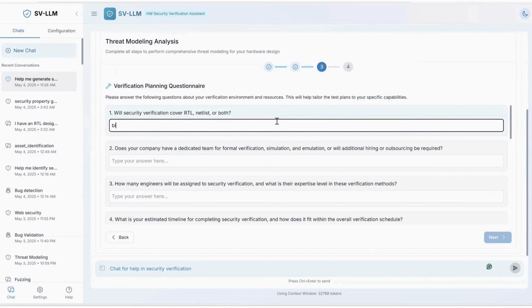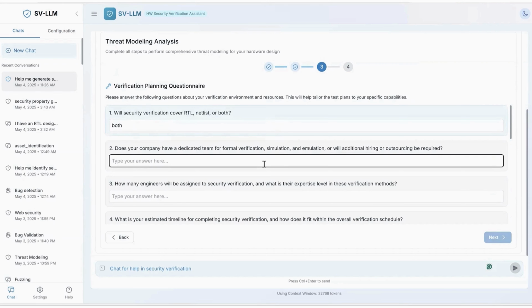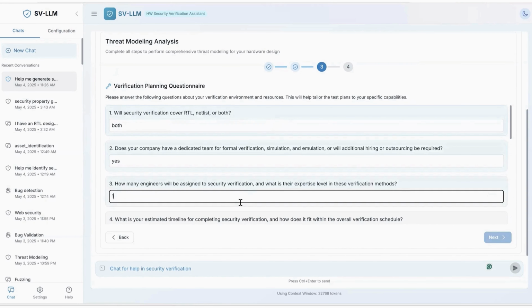Now the questions shift to more practical considerations, like will you verify at the RTL level, netlist, or the board? Do you have formal or emulation platforms available? Which tool chain are you going to use? What is the size of your team? How much time and budget have you dedicated to security verification? These questions help to tailor the test plan to fit the verification engineer's project constraints, balancing thoroughness with feasibility.